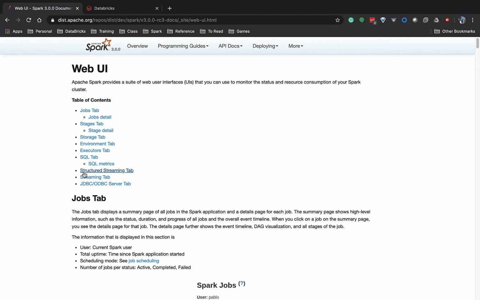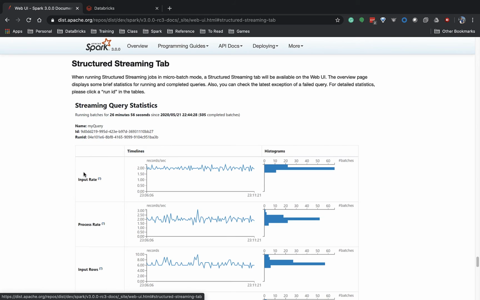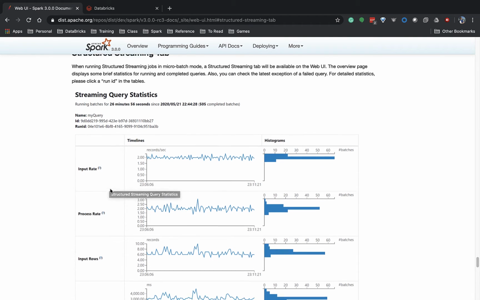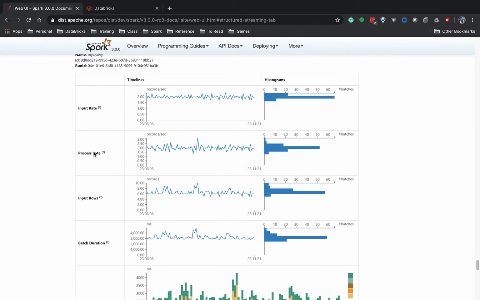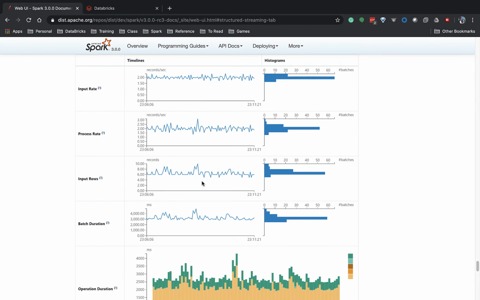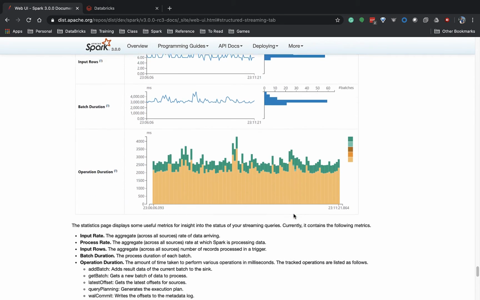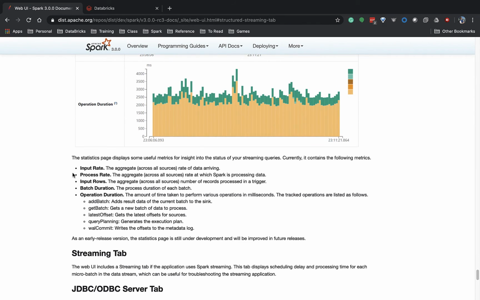So let's now click on the Structured Streaming tab and view. We can see the inputs, the processing rate, the input rows, the batch duration. I can see the overall performance of each of my queries as they run through the Spark 3.0 API, and each of these metrics that I'm able to see has a detailed explanation. This is huge. I not only have more information in my UI, but I have better documentation to go with it.